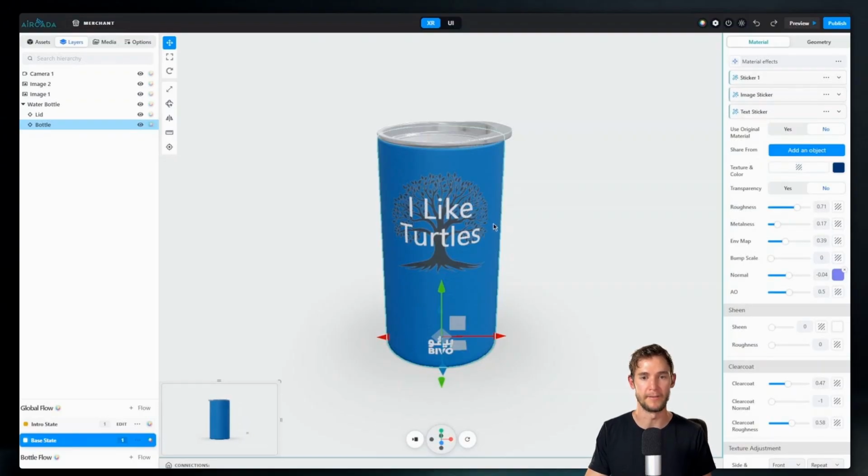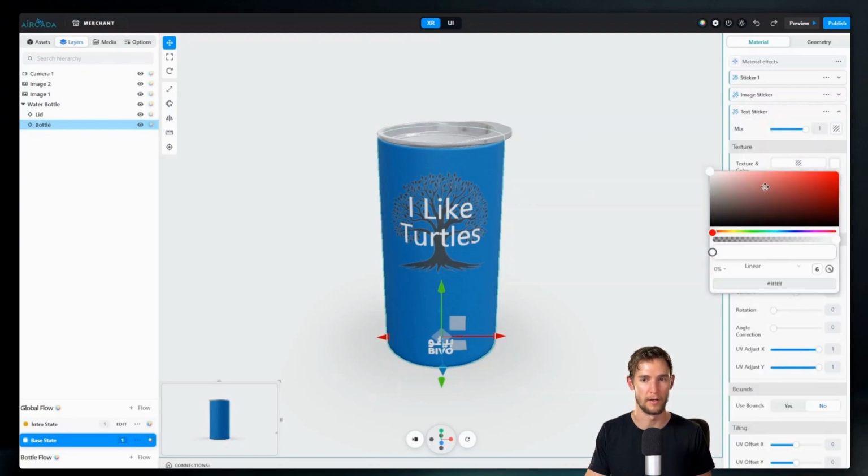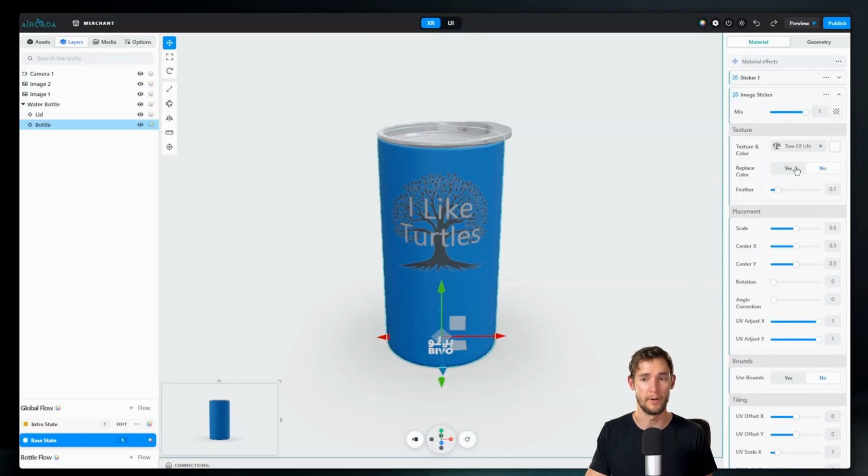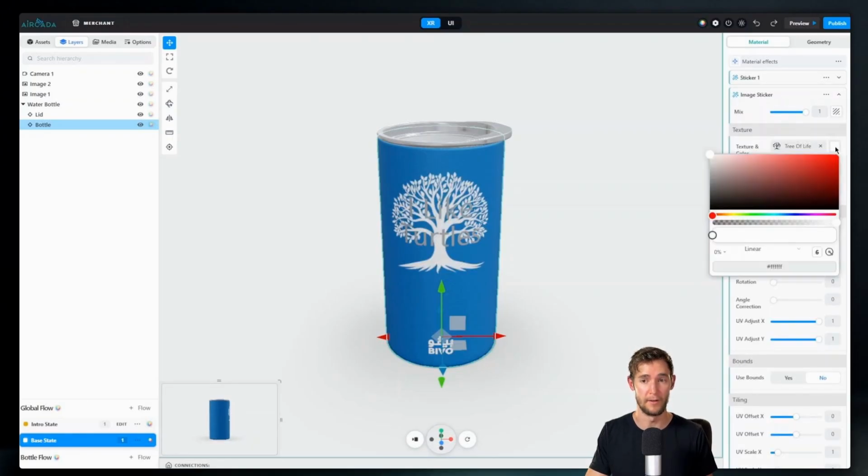And one last thing here is that these different stickers need to be all the same color because it's going to be an engraving effect. So there's going to be no color except for a light gray to kind of simulate an engraving on a water bottle. So let's open the stickers again and just change the color to a gray like that. Open up the image sticker. Let's replace the color and give it another gray color to blend in with the text.